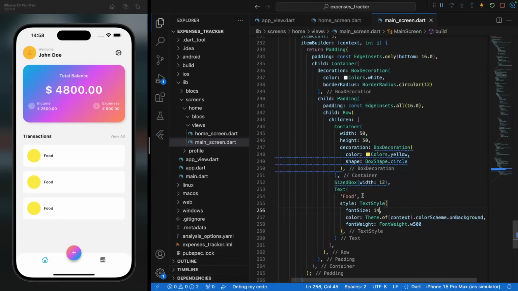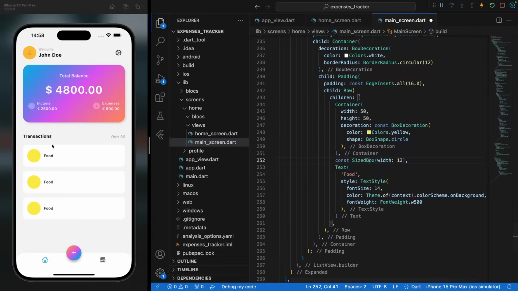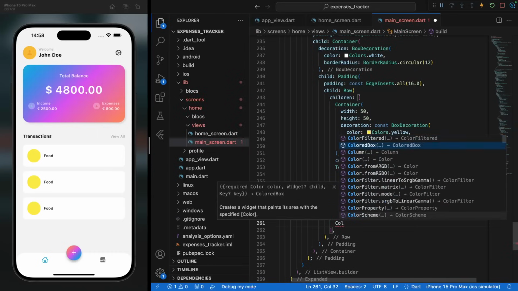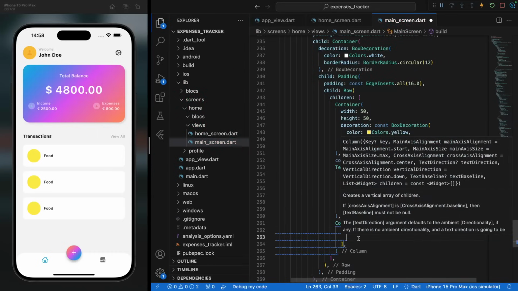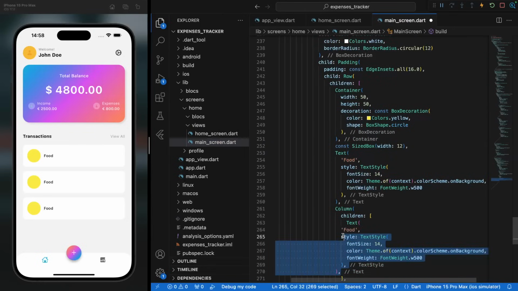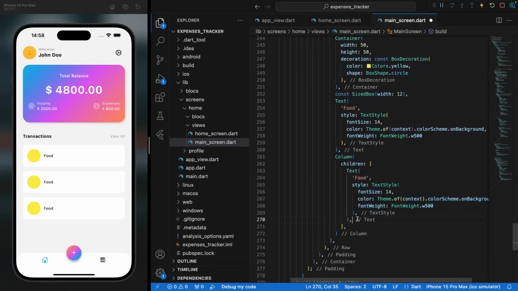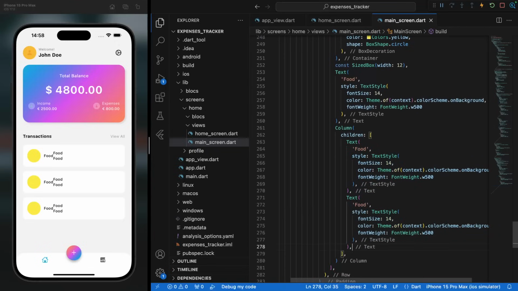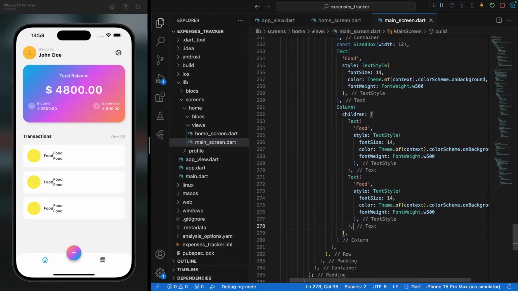Good. And now the last thing that we want to do for this stuff here is to add a column that takes some children parameter, and those things are going to be both text widgets. So I'm just going to take that, paste it right here, and take it again and paste it again. Good. Well, it's a bit not good, but it's okay.